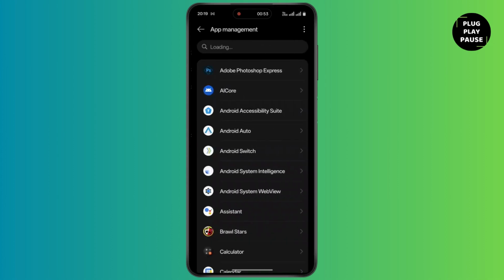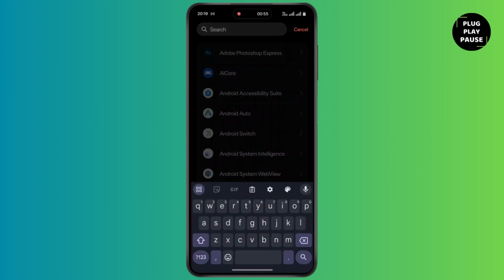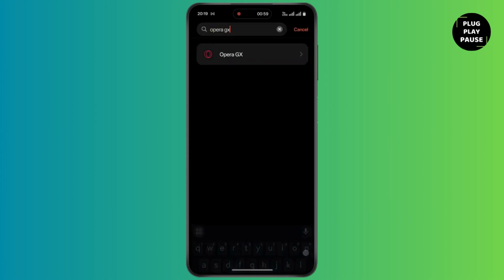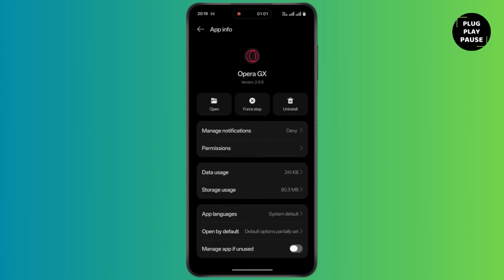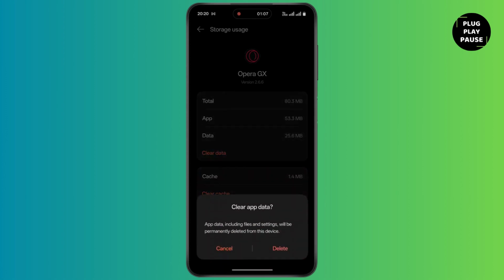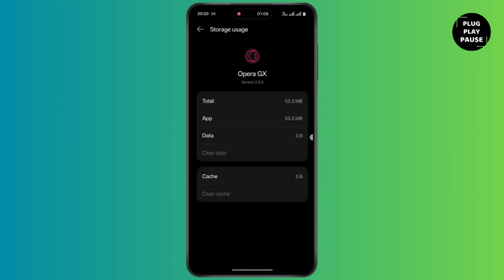Go to app management. Now tap on the search bar. Now type Opera GX. Now click on search. Tap on Opera. Now click on force stop. Now tap on storage usage. Now tap on clear data. Now tap on delete and then go back.